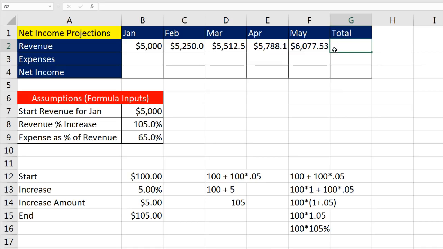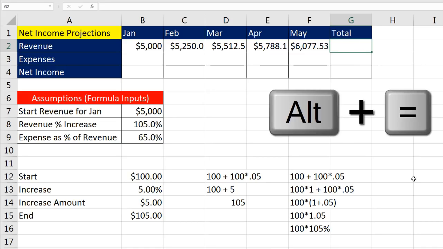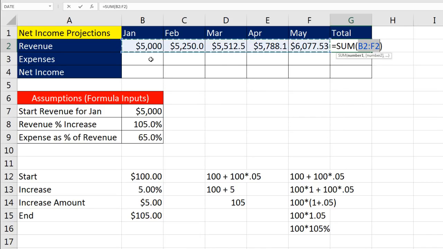Now I want to add a total here. So I'm going to use my keyboard for the sum function, Alt equals. Now, we always want to make sure that the sum function guessed correctly, and it did. It got each one of the monthly revenues. Enter. Now, just to illustrate the beauty of Excel, I want to change the formula input.